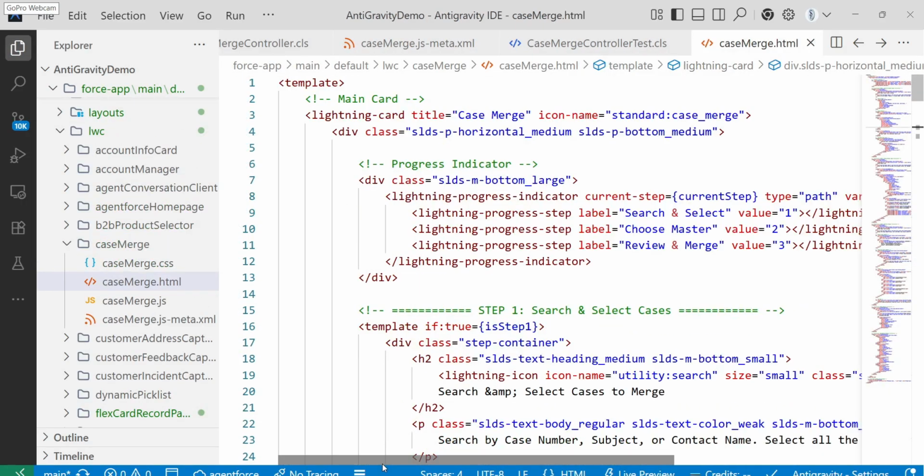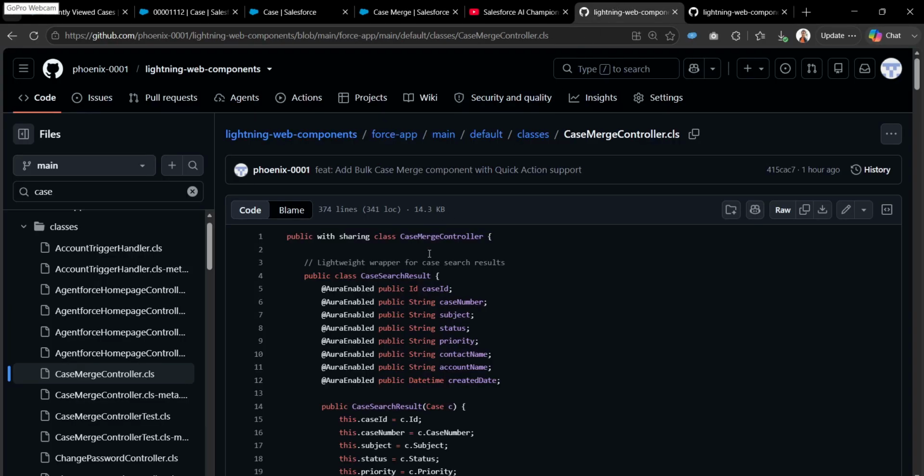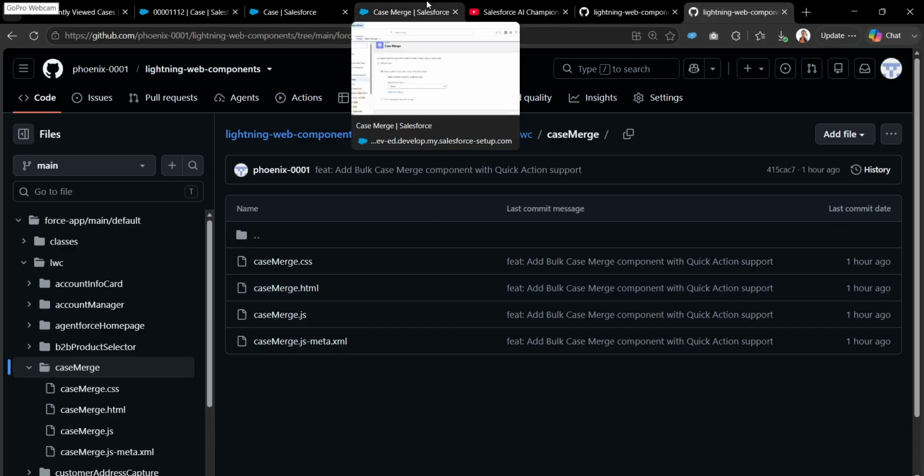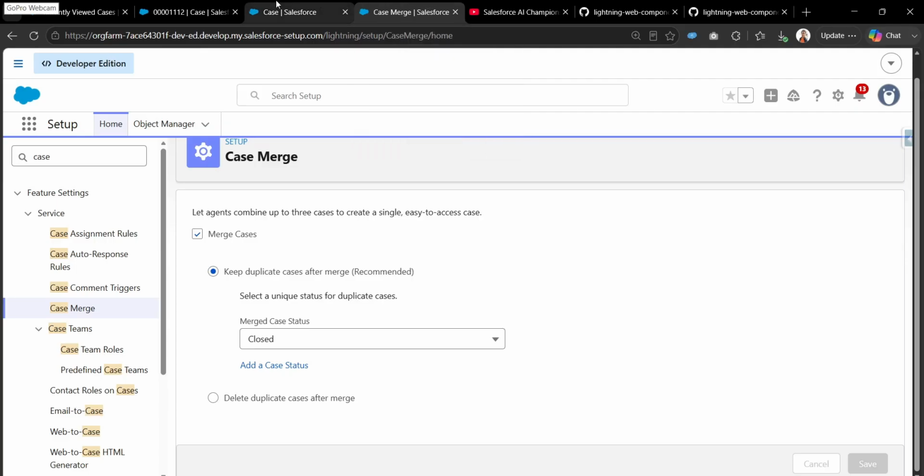I have pushed all the code changes to my GitHub repo. I'll add that GitHub link in my YouTube video description, and you will find the case merge controller uploaded in this repo, and the LWC component as well. You can clone my repo and play around with it.